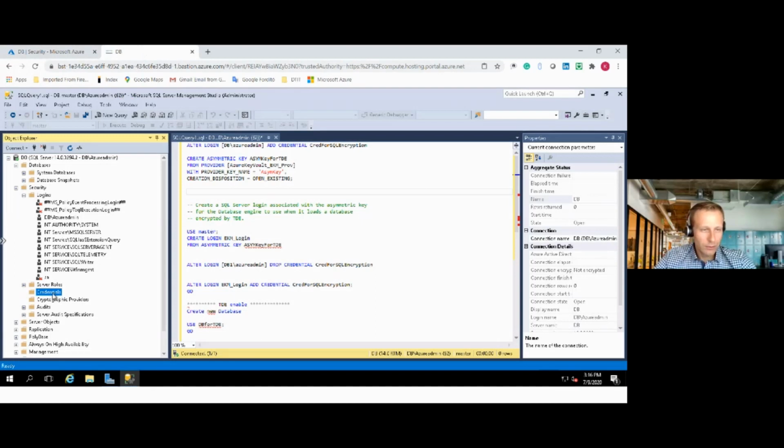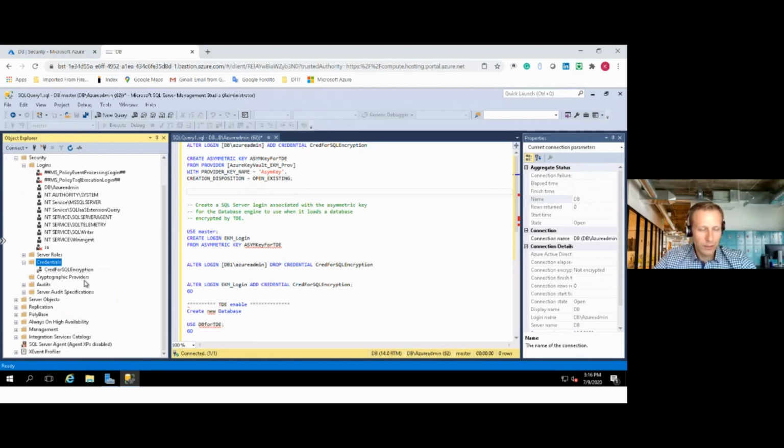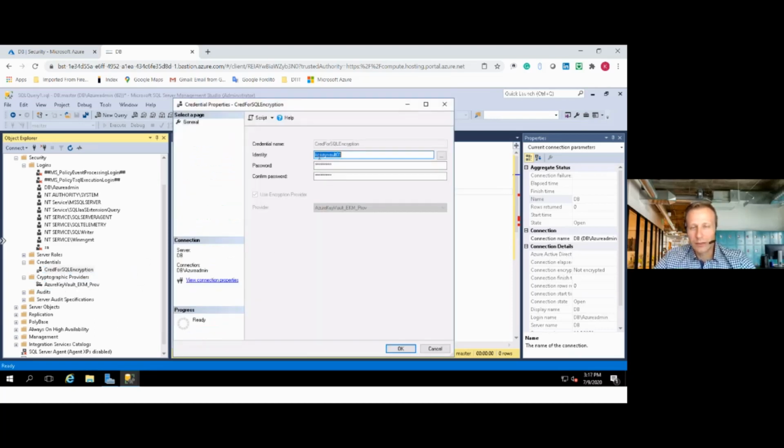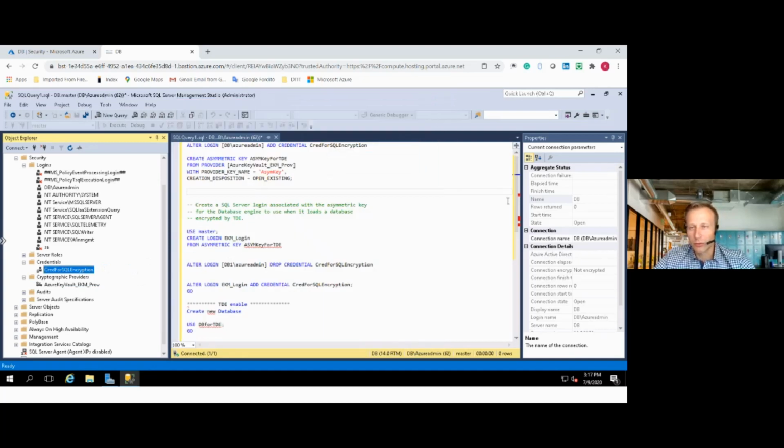I will go back here. I will say refresh. So you see, this is the credential that I used, what I put into the setup. And technically this is just a cryptographic provider, which, if you look at the credential, is connecting to the Key Vault, my test Key Vault, using these credentials. Okay, so now we have a logical connection between my Azure environment, my SQL Server and the Key Vault.